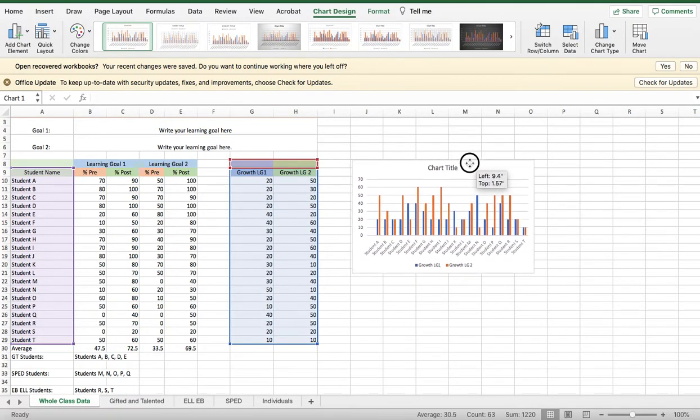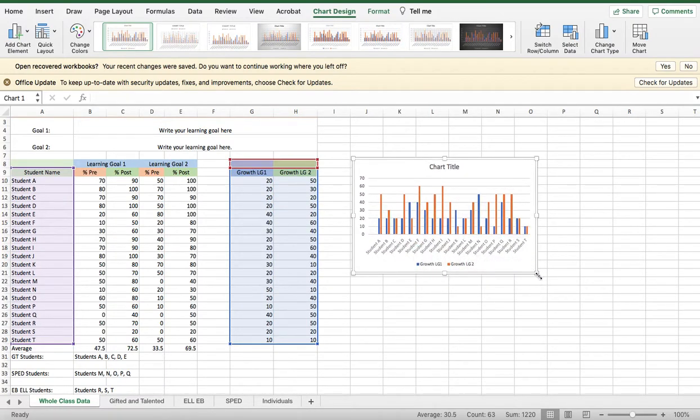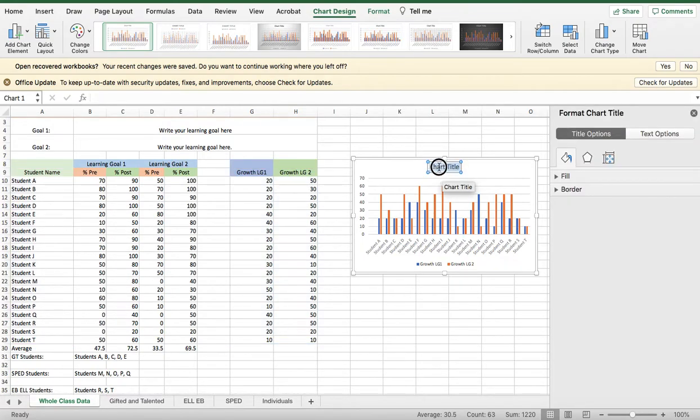We can see this here where we're able to visualize the data. As you can see here, we have our titles, growth for learning goal 1 and growth for learning goal 2 for each specific student. Now, of course, we want to have a title for our graph. For your title, you want to make sure that this denotes what the data is for. Essentially, this is going to be assessment data. Specifically, as you can see, this is the whole class data. So we're going to call this whole class data for LG1 and LG2.